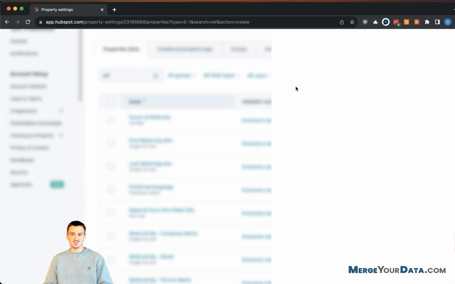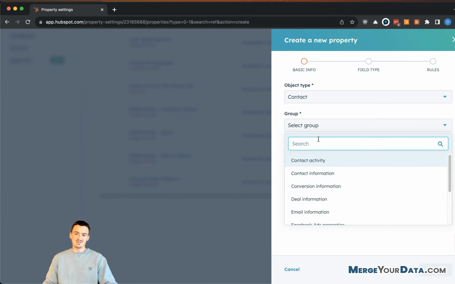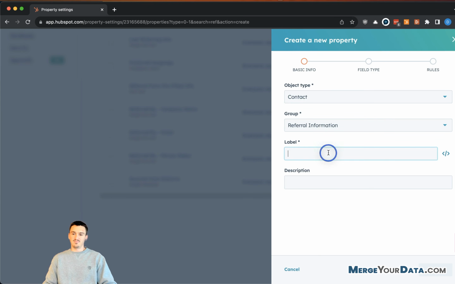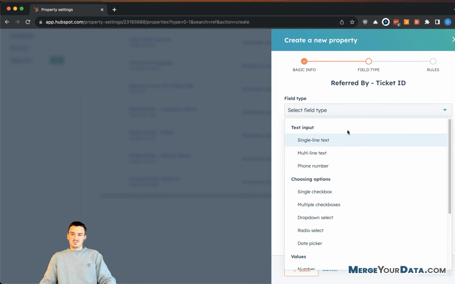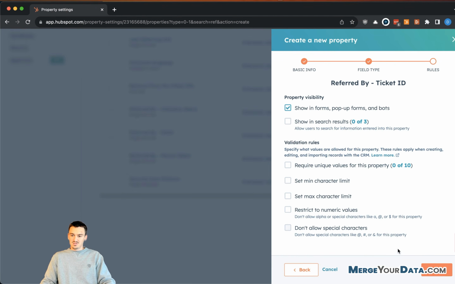And then one other thing that I like to do is add in the ticket ID of the referral. Since we're going to be using a form that's attached to a ticket, referred by ticket ID. This is the original ticket record ID, the ticket that created this referral. So then I'm just going to do a single line text property. This could probably be a number as well, but we always use single line text. And I'm going to click on create.